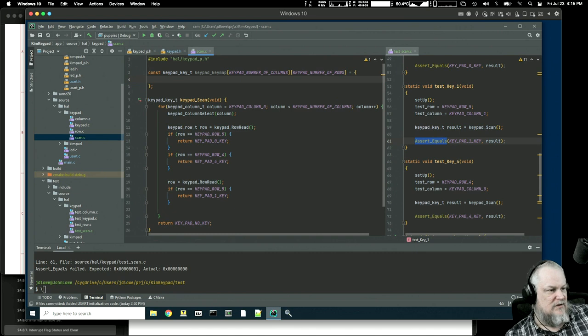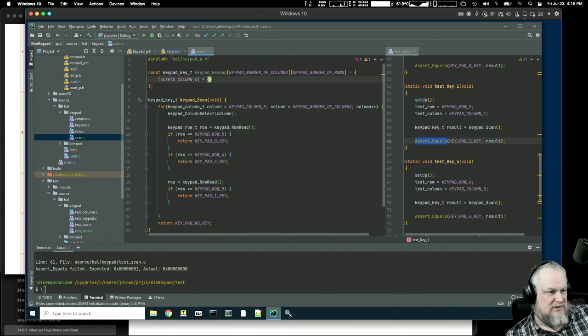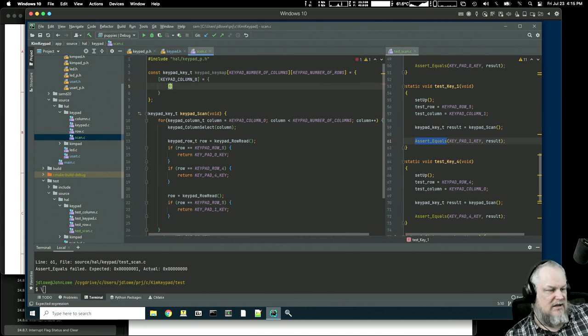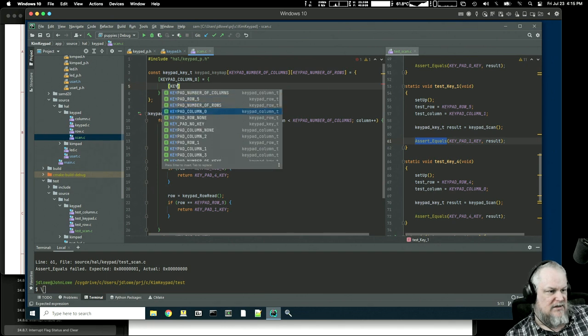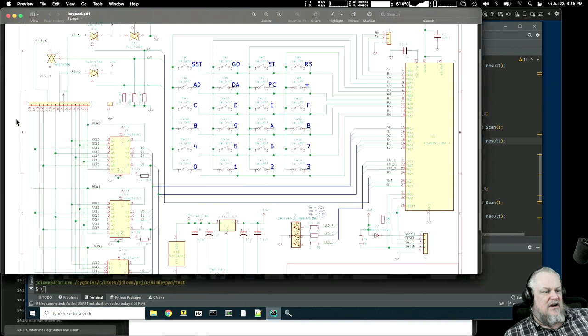And we're going to initialize it so that keypad column 0, I believe we can do this. Keypad, okay, column 0 row 1, column 0 row. Interesting. 0. Yeah, so row 0 is 0. So 048C.